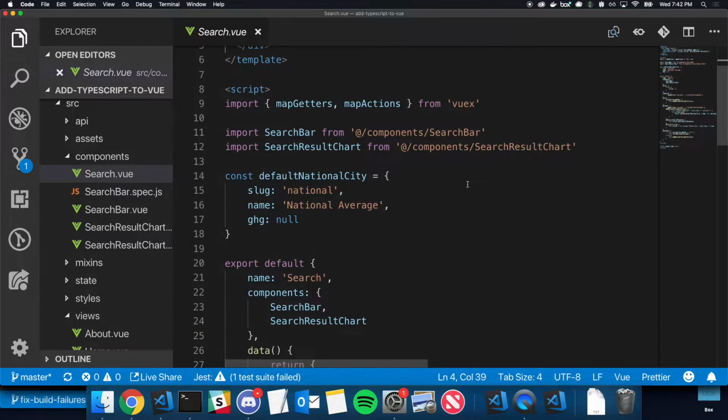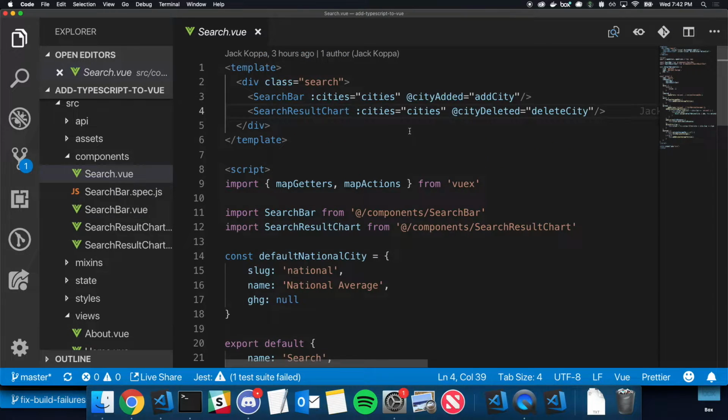Things that I ran into while I was building this, where I was frustrated that I didn't have TypeScript, is I kept forgetting, what does a city actually look like? What are the properties available on it? And at any given time, which version of a city am I using? Am I using the one that comes straight back from the API, where there's so many extra properties? Or am I using the one that I've modified where it only has the information that I want?